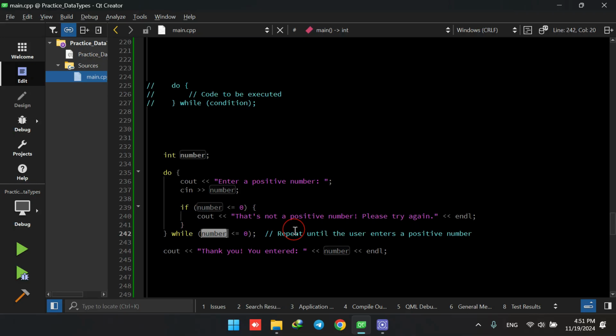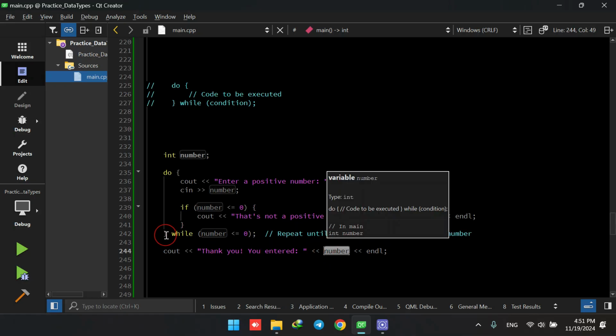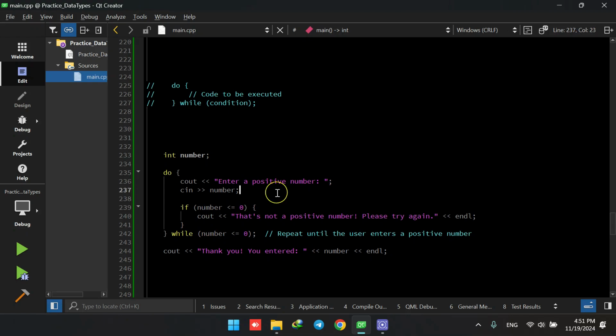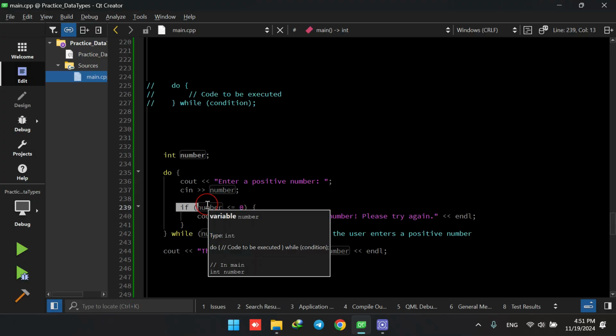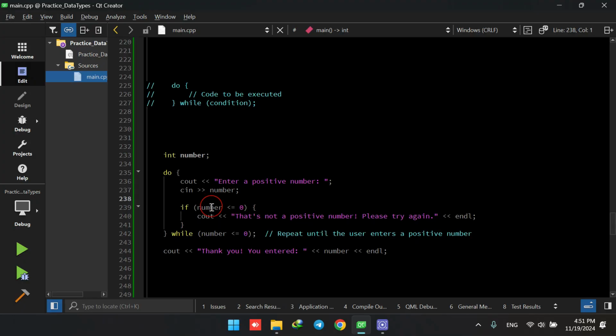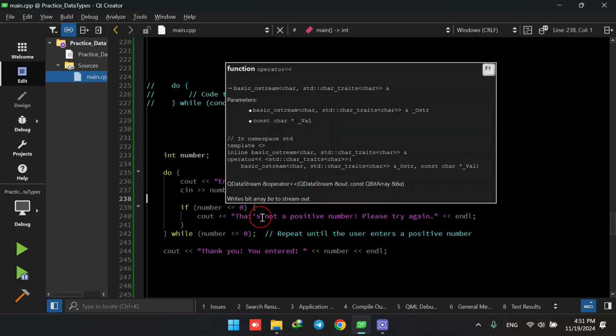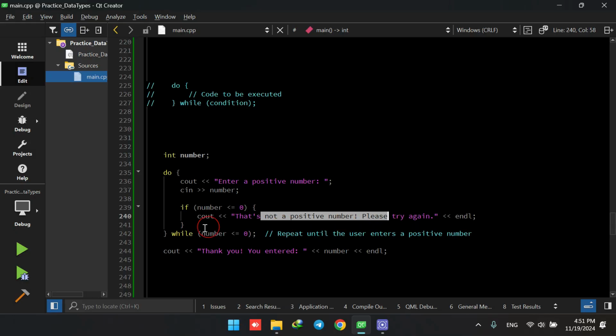So if I enter a positive number, the loop will finish, and then it prints out this line saying thank you, you entered, and prints whatever we entered. Or if I give it a negative number, it enters this if condition. For example, I would say -2. So if I say -2, it is for sure lower than 0. It says, okay, that's not a positive number, try again.